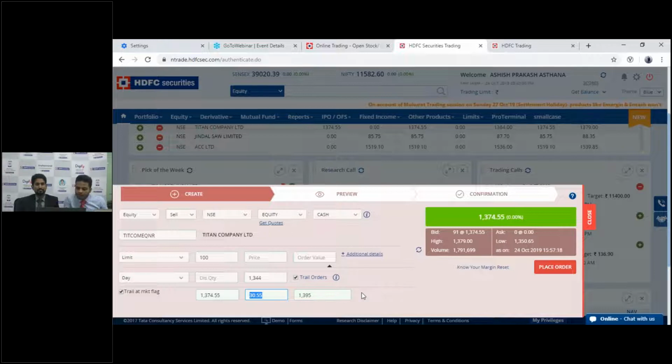Now again, since we have taken the trailing stop loss, in case the market starts to move up in your direction, the current price is 1374. If the market goes up by 5 rupees, 10 rupees, your stop loss, which is at 1344, will also start to move up by the same amount. It will go to 1348, 1350, depending upon the rate at which the price of this particular stock is going up.